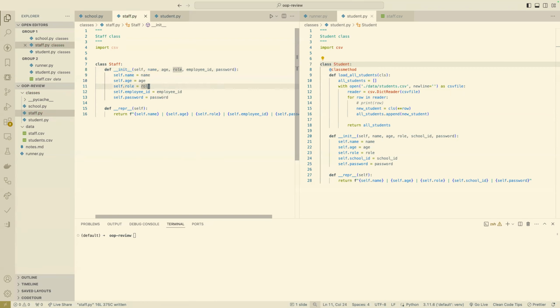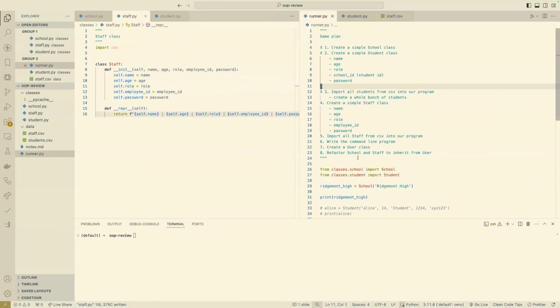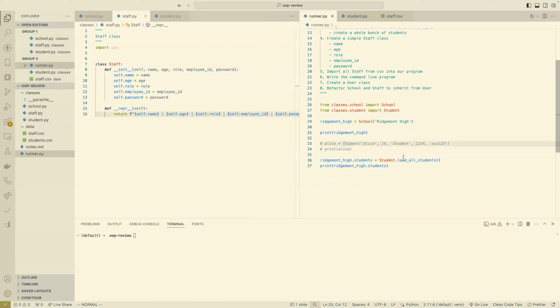We've got staff, we've got create, we've got repr, just like I did with Alice making a student. Let's just make a staff member named Bob, just as a sanity check. And I don't even care if the role is right or not. I just want to confirm that I don't have a typo in my code.